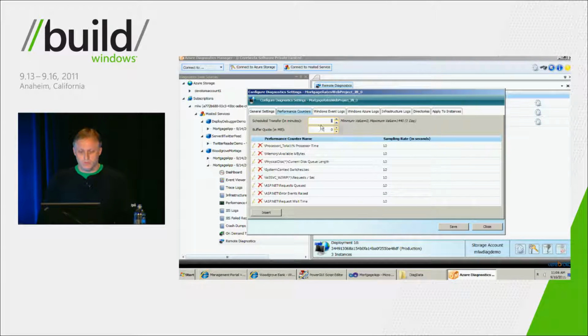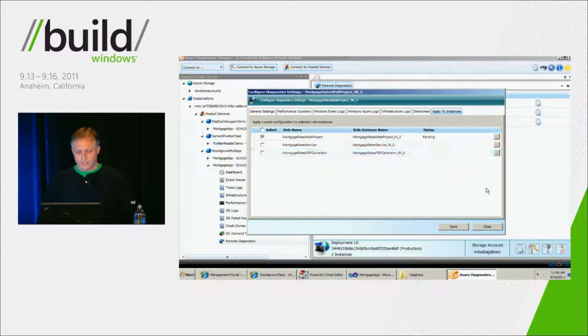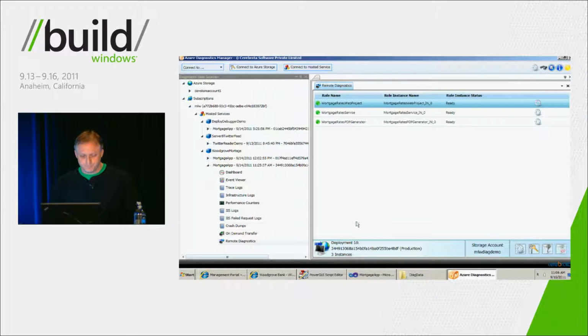We can add new ones. We can schedule the transfer, change the sample rate. Same thing for Windows event logs, etc. And you can configure all this once and apply it to all the instances, or you can do each instance type independently, or each role, I should say.